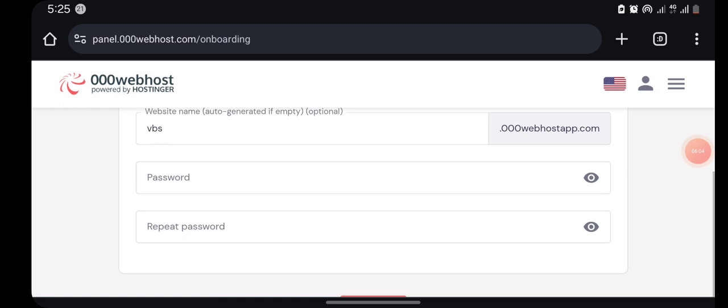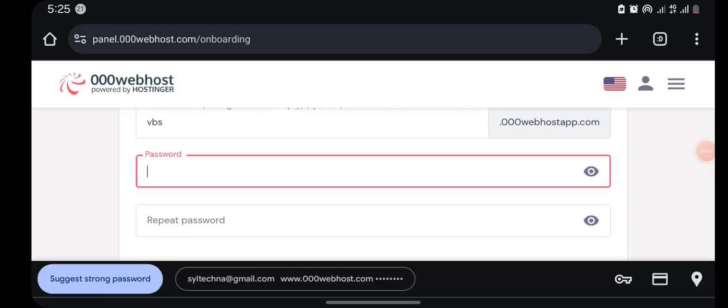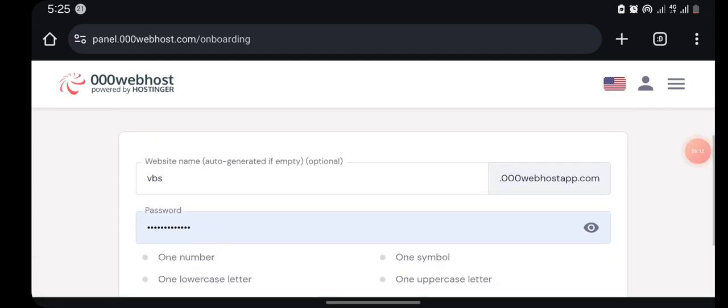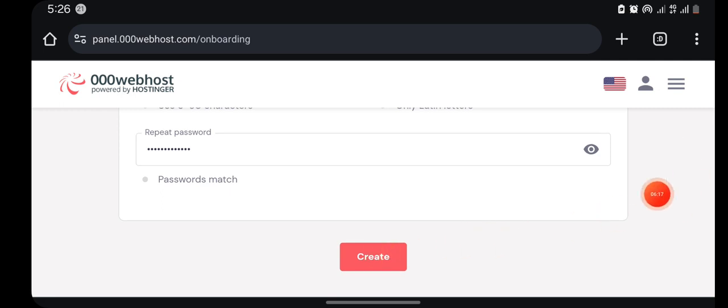Okay, so now we can create a password for our website. So I'm going to create a password right now. So when I input the password, then I'll scroll down to the bottom and click on create. Okay, so when I click on create, it will then take me to the next stage.